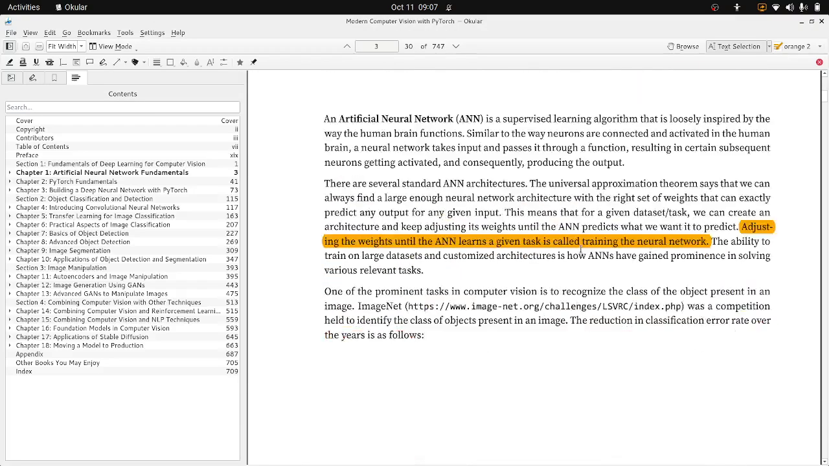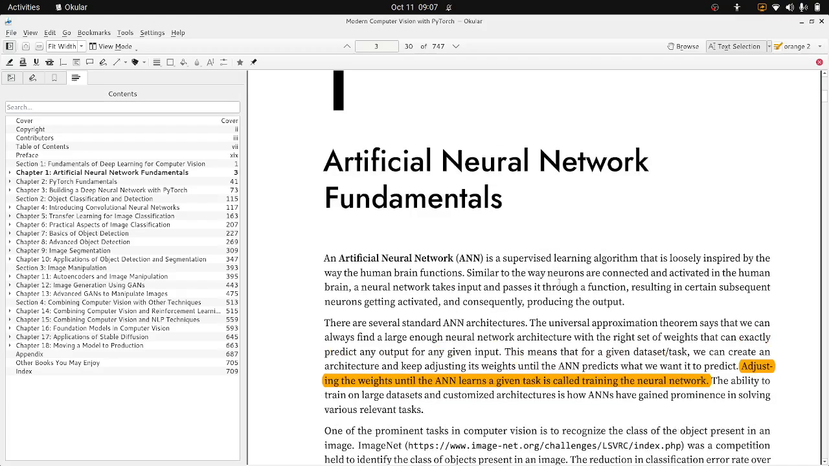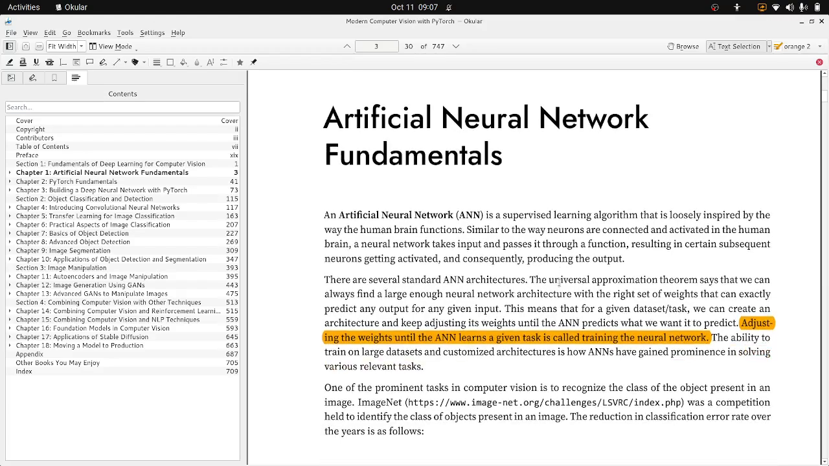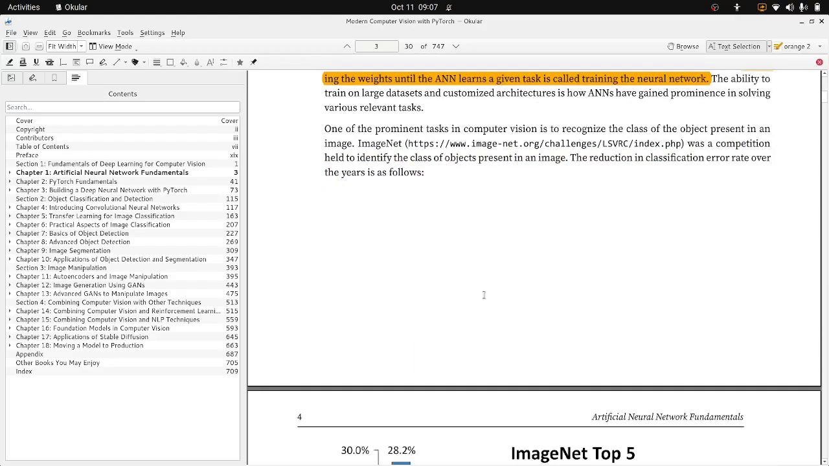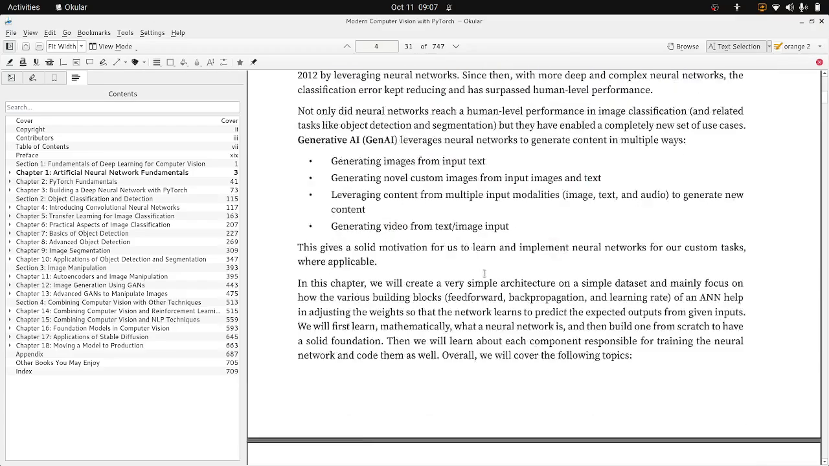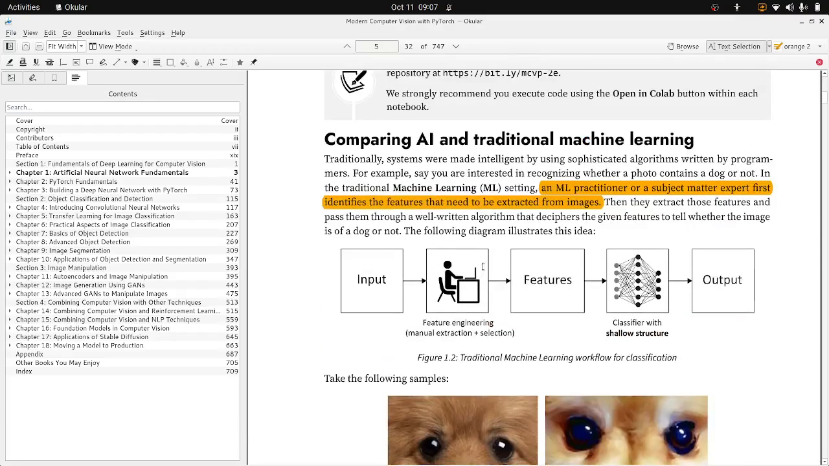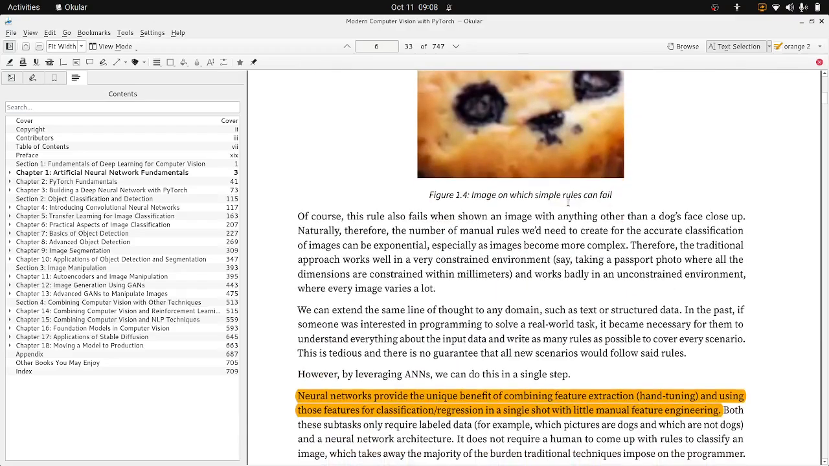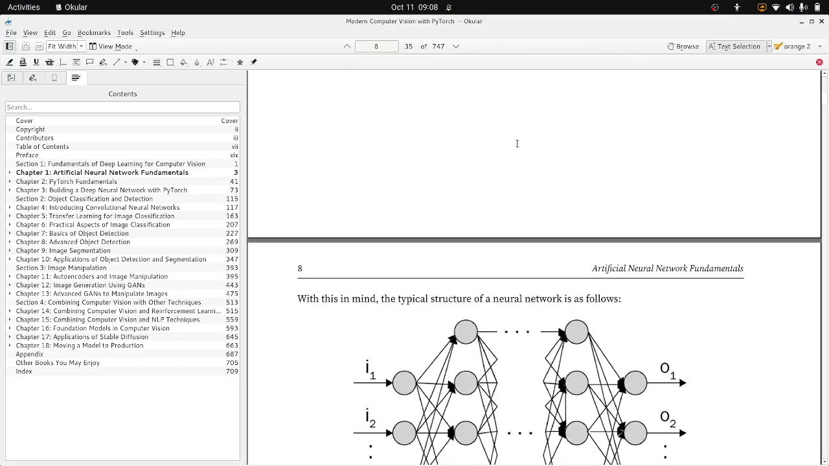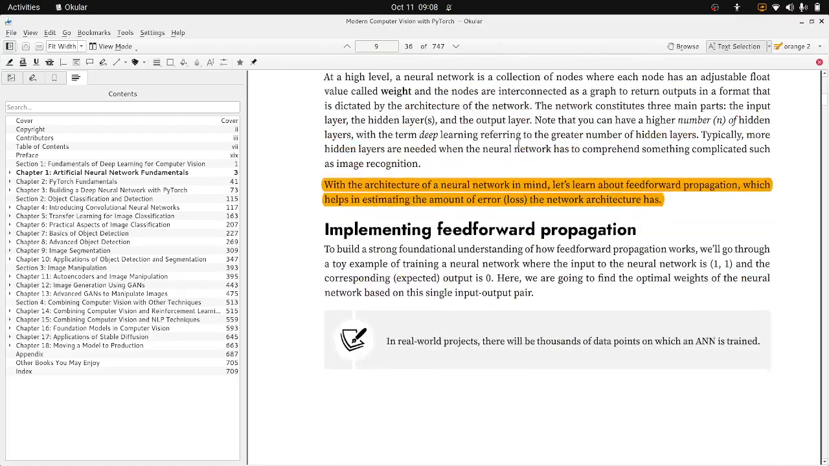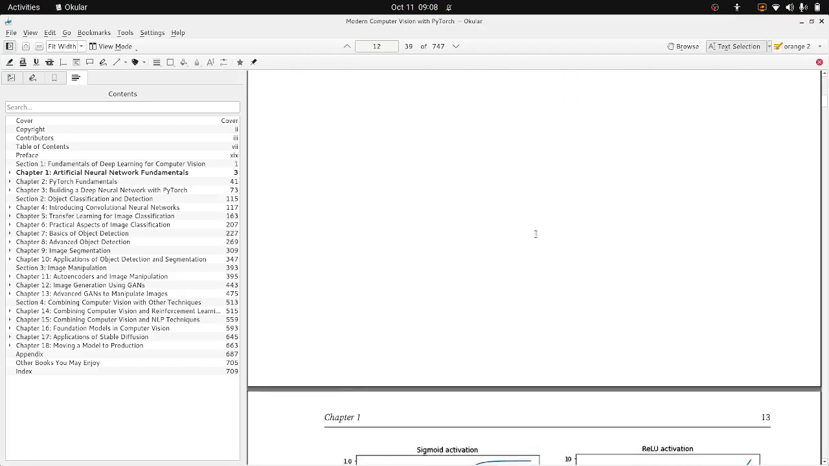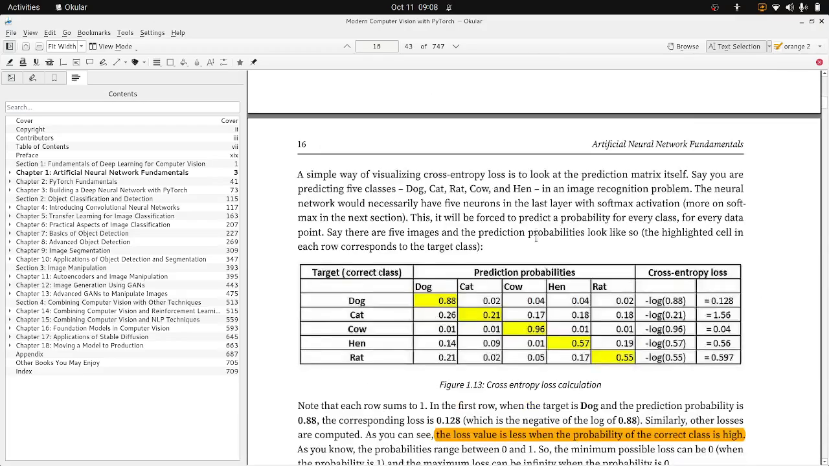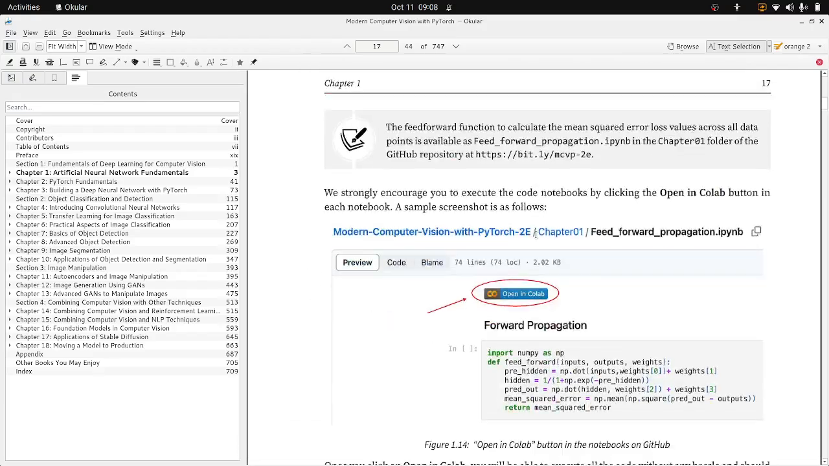So previously, I have read that there are neural networks that adjust the weights until they learn a given task, and that task is called training the neural network. There were some generic things regarding neural networks which anyone would know if they have some knowledge about ML. So we have read this. I have read this. Okay, cool. So I was at page number 22.